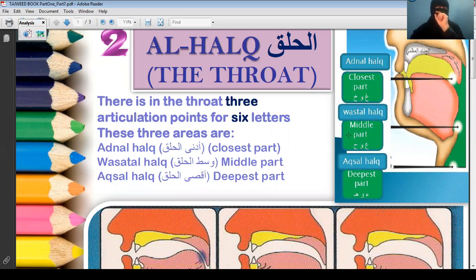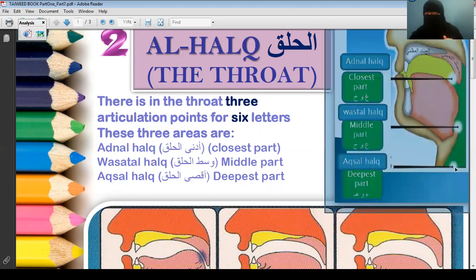We said before, we will divide the throat, for example, my hand like the throat, into three parts: the closest, the middle, and the deepest. The closest, we pronounce from the closest part. We said before, middle, ayn and ha, and the deepest, hamza and ha. The ha is from the deepest part of the throat. In this place, the deepest part of the throat, we pronounce little hamza. We feel hamza under the ha.